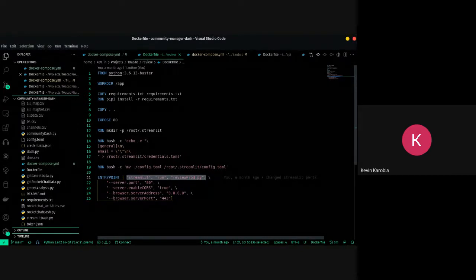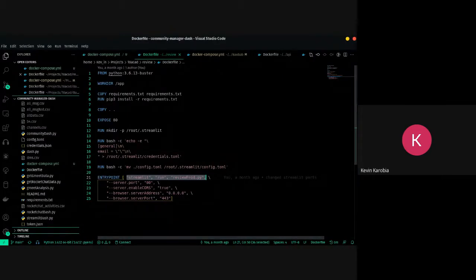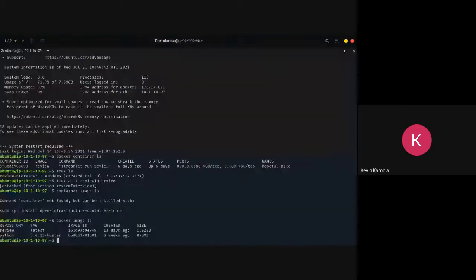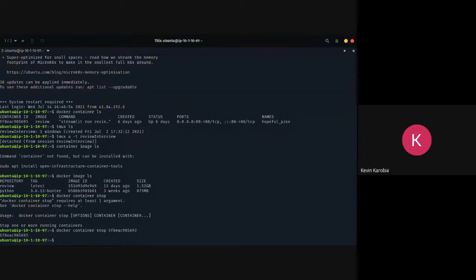So this particular image is the one that is running, and you can see I've called it review, and it's also importing the Python image that we require. That's here, the one that we imported, Python 3 Buster. And you can see it's the one here, tag 3 Buster. And then we can do Docker container stop. We haven't given it the argument. So I come here, copy the ID, and then paste it. Right, you can see it has stopped.